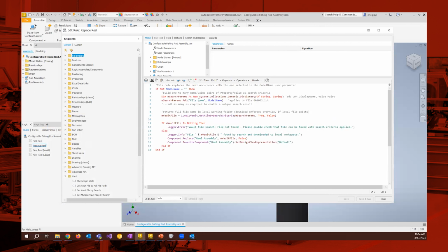In this case, it's going to be file name. We're grabbing that value from model name, right? So in this case, the fishing reel assembly extreme, because it's red, so it's extreme. And we will now use the get file by search criteria, passing in those search parameters.